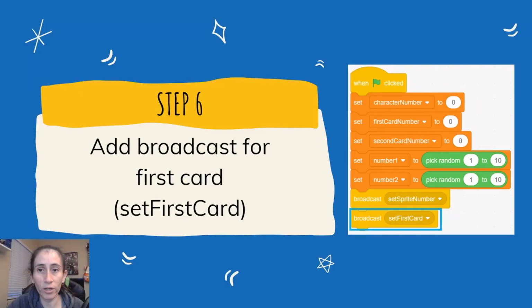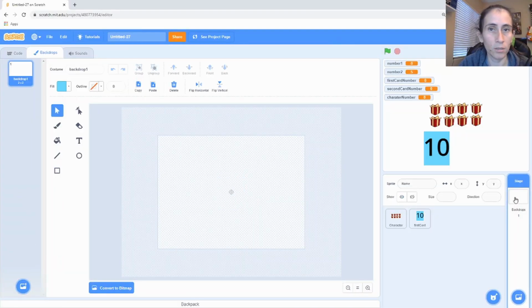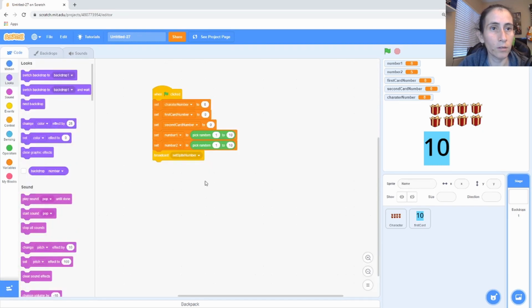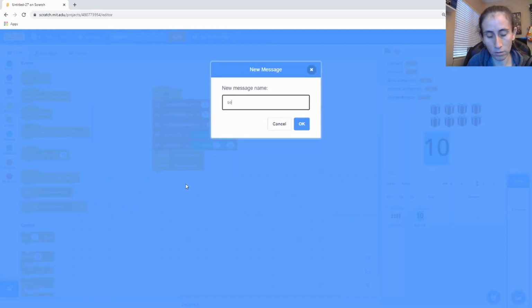Step number 6, we're going to go ahead and add the broadcast that will set our first card. Now let's go ahead and go into the backdrops, into the stage, and go into the code area. We're going to go ahead and add another broadcast in there. And this broadcast is going to set our first card. So click on that and create a new message. Set first card.